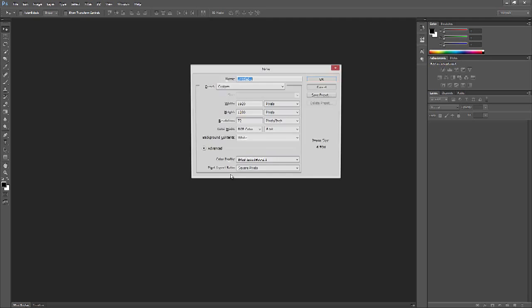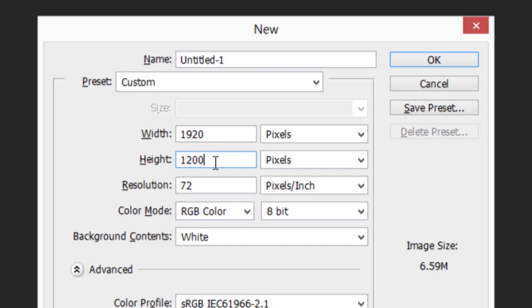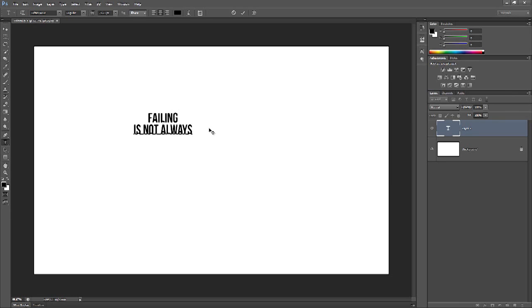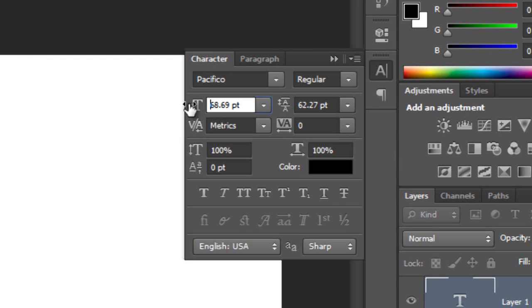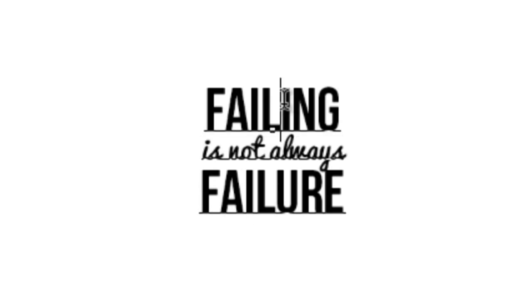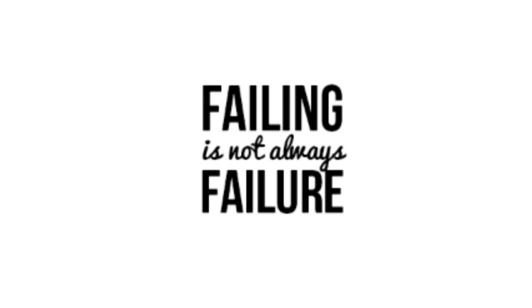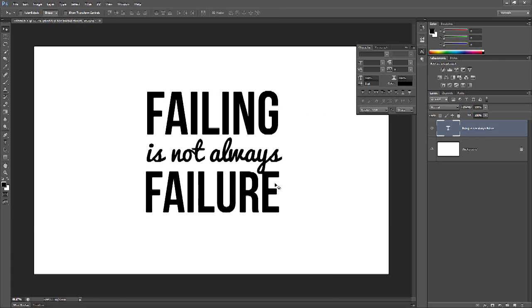Start by creating a new 1920 by 1200 pixels document with a white background. Select the Text tool and type in your text. We're using the Babus New and Pacifico font. They're free and you can find the download link in the video description. In your Characters panel, adjust the font size and leading to your liking. Once you're done, press Ctrl or Command-T and scale and position your text in the middle.